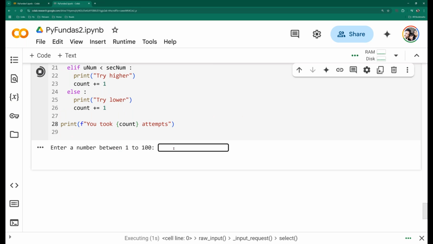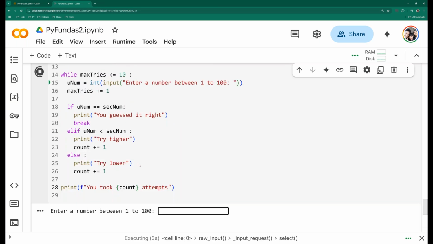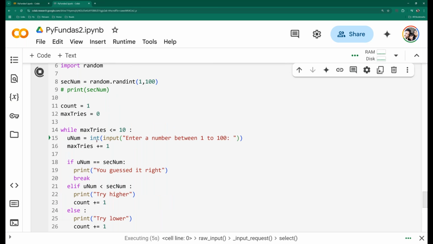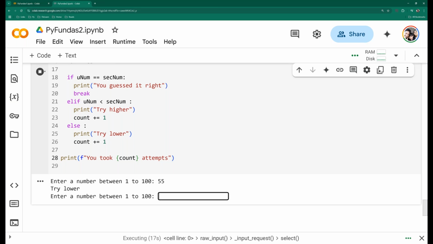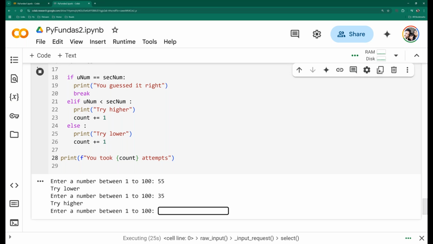All right. Enter a number between 1 to 100. Okay, so that's my loop. I'm here, team. You see the green arrow? That's where I am at the moment. Let's step into this code and I don't know, let me do 55, somewhere in between. So it's almost like you are looking at which is your maximum end. So try lower. So let's go to 35. Try higher.